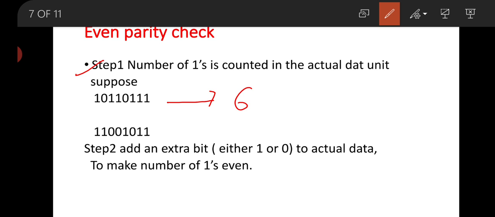Now suppose we are going to send this other data; count the number of 1s. Here 1 2 3 4 5. The number of 1s is 5. That means we have to count the number of 1s, the ones that are on signal, and count them. The number of 1s in the first case is 6.